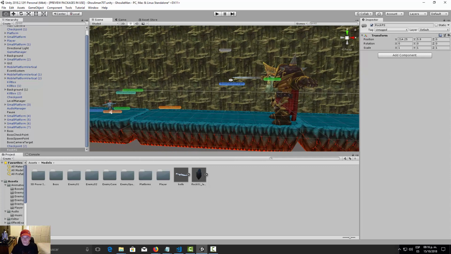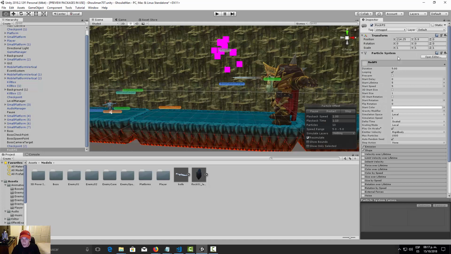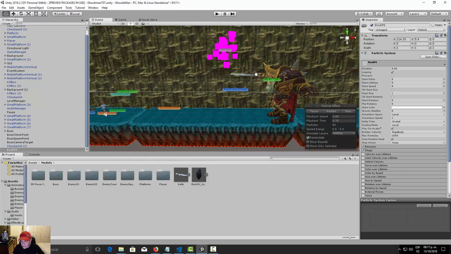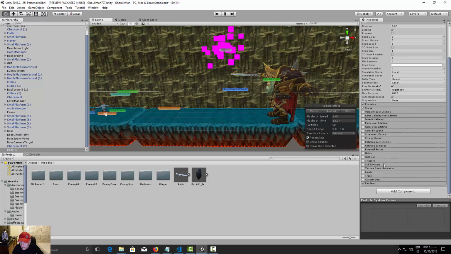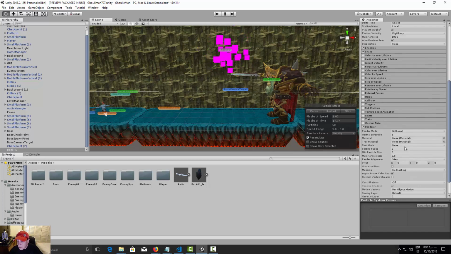Okay, now let's assign to the rock PS a new component. This is going to be a particle system. Okay, so we have the particle system, and now let's expand the renderer. We need to say the render mode is going to be a mesh, and the mesh is going to be our rock lava.